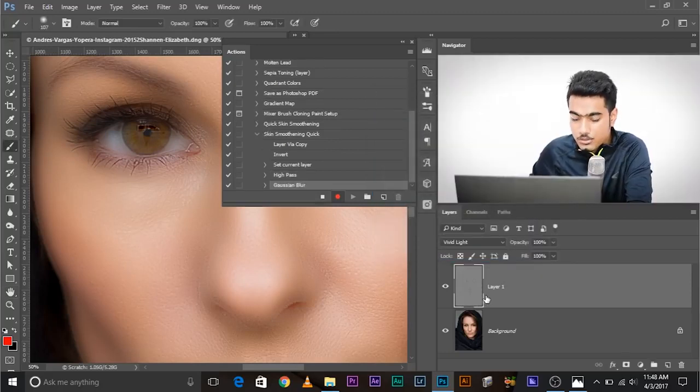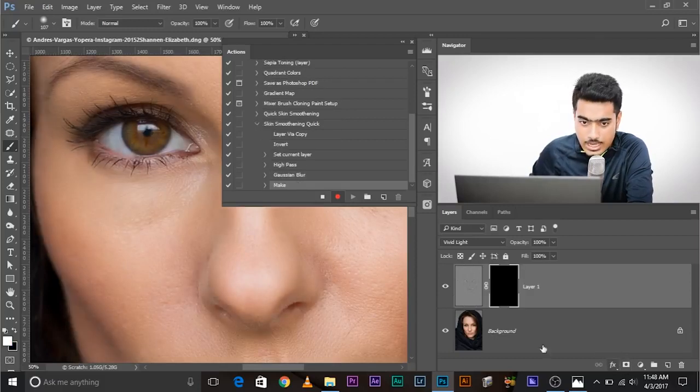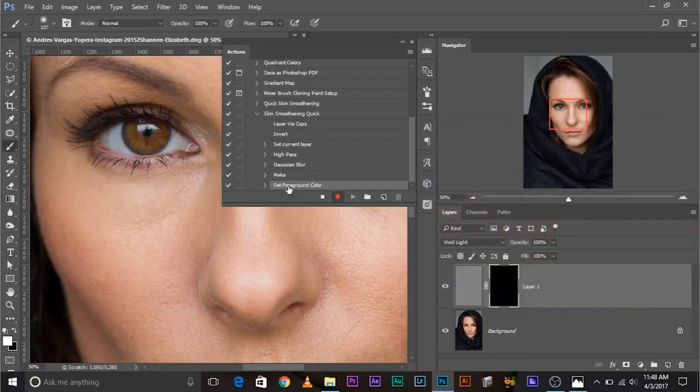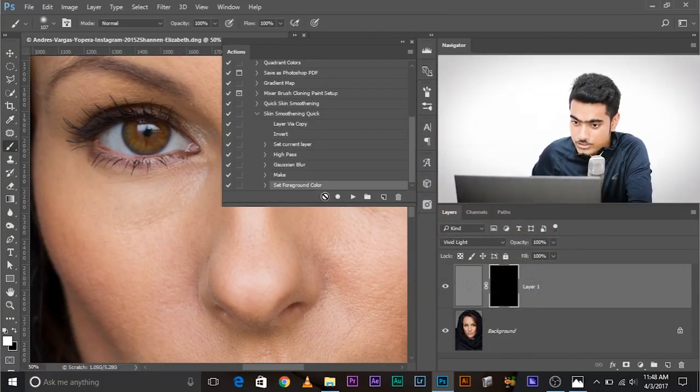And then we have to create a negative mask. Press and hold Alt or Option and click on it, and select a brush and make sure that the foreground color is white. Now stop the recording by clicking on this. Okay, now this is saved.